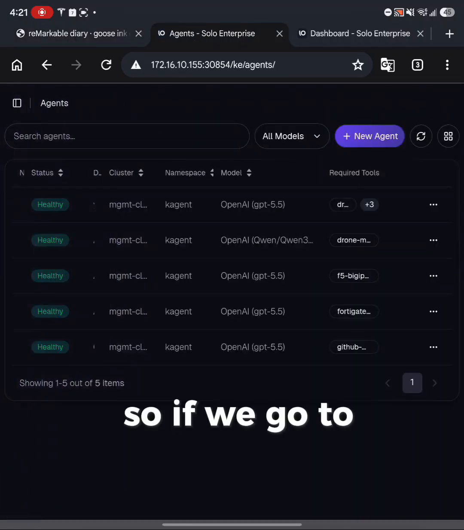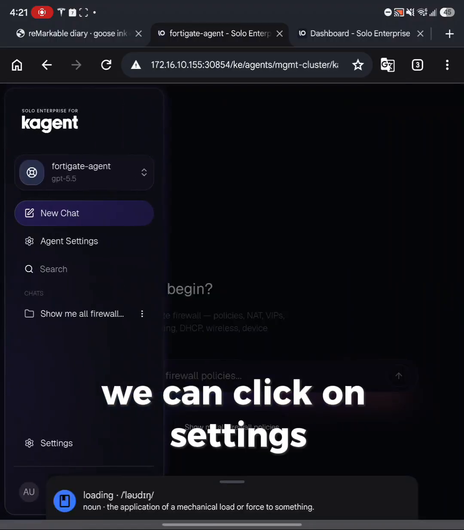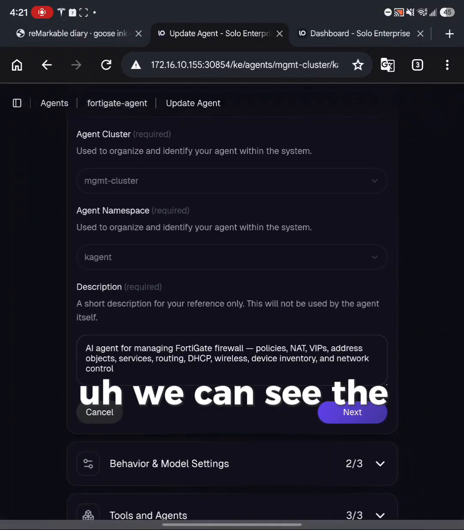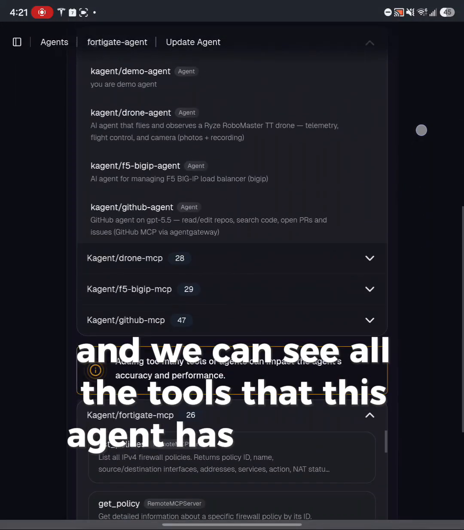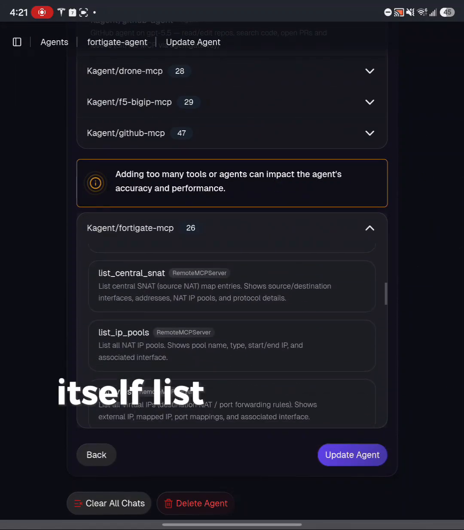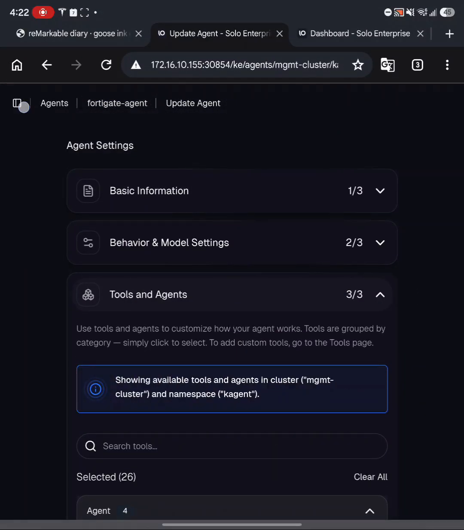If we go to our FortiGate agent, we can click on settings. We can see the configuration, and we can see all the tools that this agent has access to: list policies, get pools, get IP addresses, whatever we want, right?